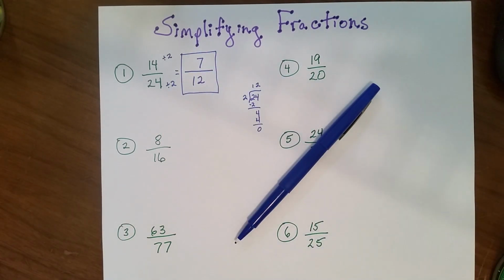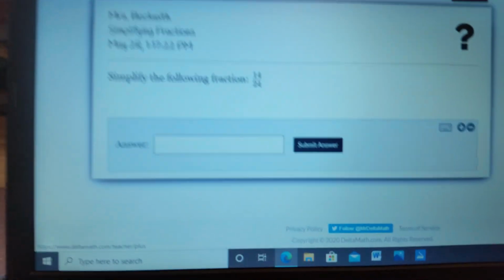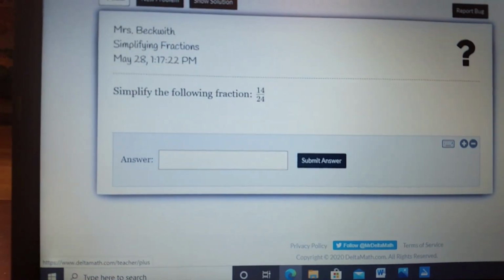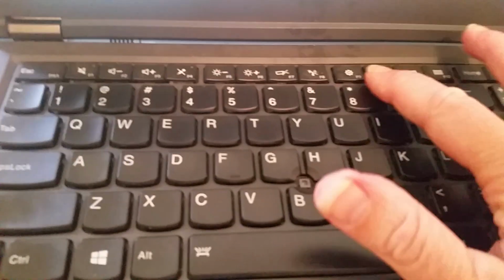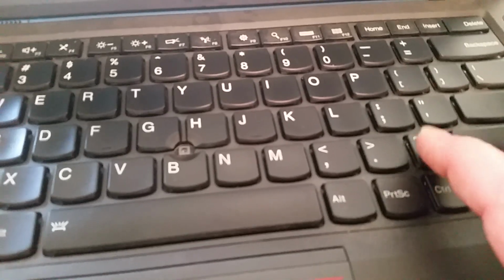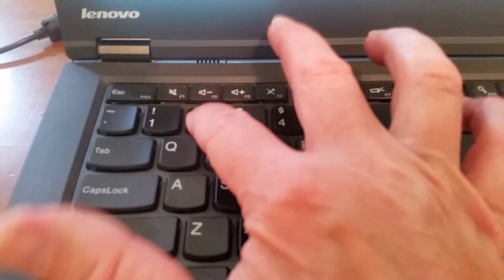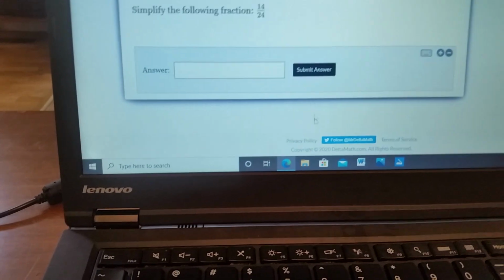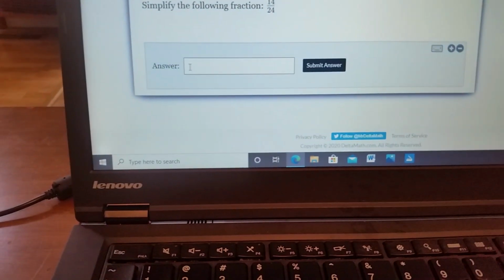Now let me show you what this looks like on Delta Math. Here's what I've got. Simplify the following fraction, 14 over 24. We just figured out that it was 7 over 12. So I'm going to type in on my keyboard 7, and then the divide by. Here it is, the divide by is right here on my keypad. 7 divided by, now I'm going to put in 12. Whoops, silly me, I forgot to click on the box. First click on the box right there.